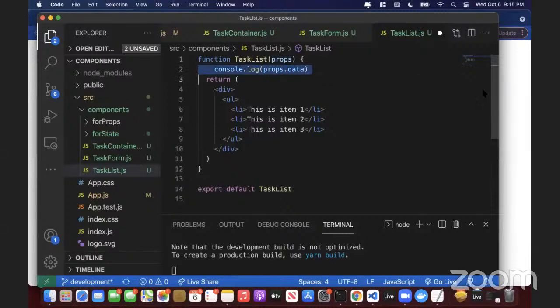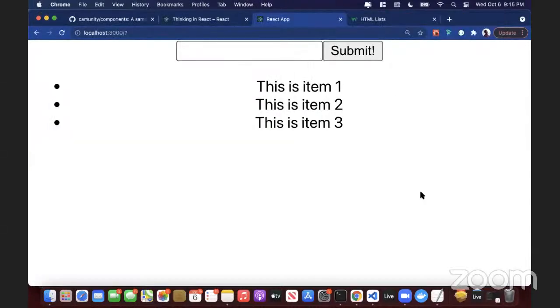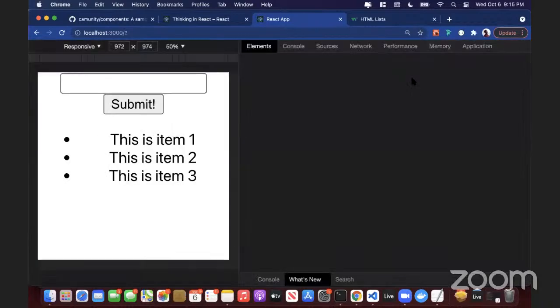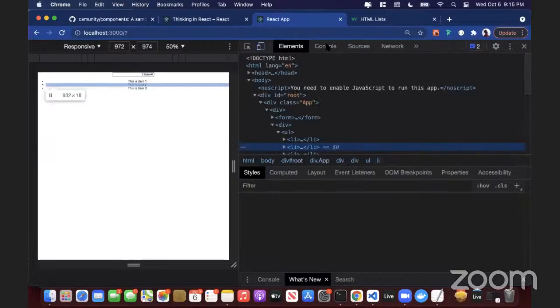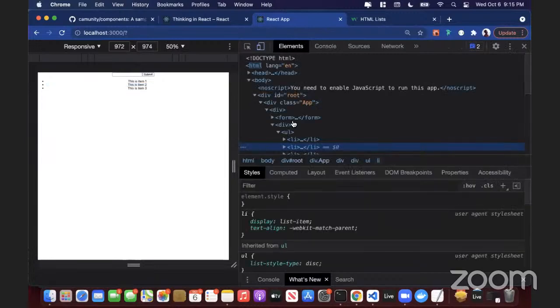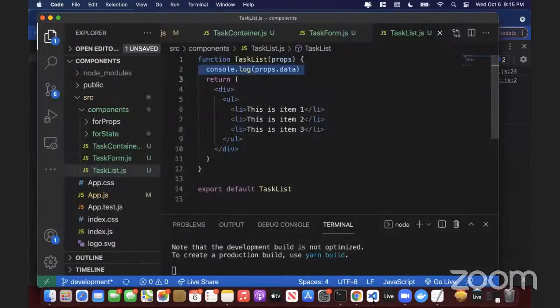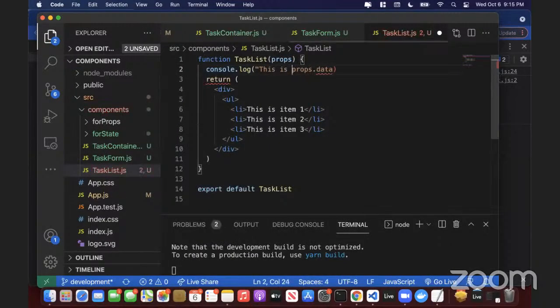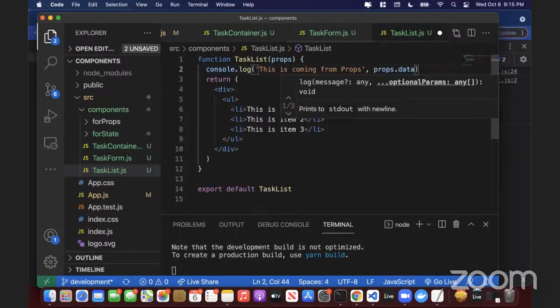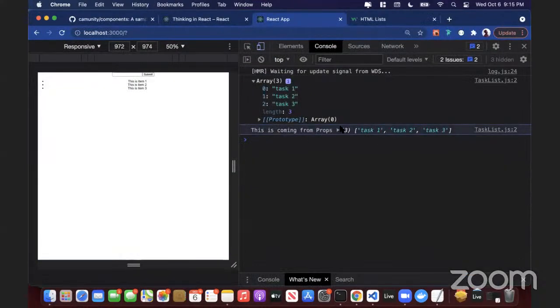So if I save this and then just pull up the console real quick to confirm, hopefully we see a console log in here that returns the data that we expect to see. Open the console. So cool, here's the array and here's our task. And that was props.data. I could also add a message: this is coming from props. Right, so clearly this is the one coming from props and it's this array.